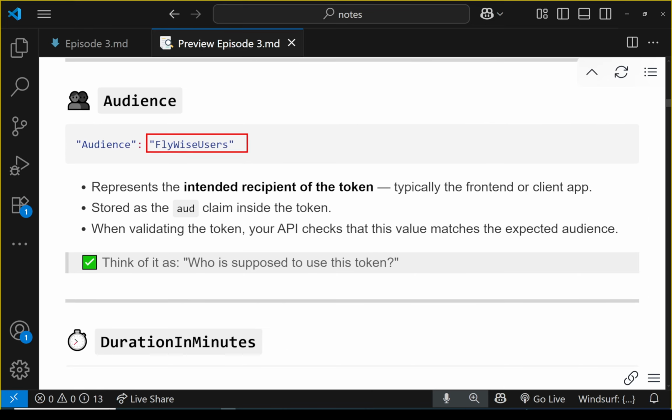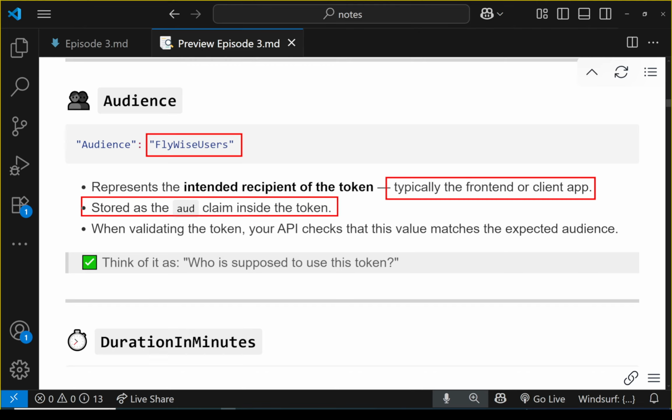So audience, as the name suggests, is the recipient of this token. Simply, it could be the front-end app or the client application that is going to use the token. It is stored as the audience claim in your token. And when validating the token, your API checks whether this value matches the value that we've got in our app settings file or not. So think of it as who is supposed to use this token.